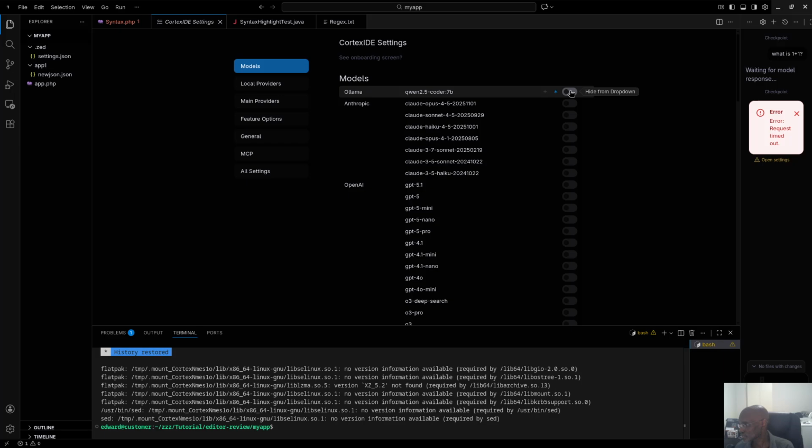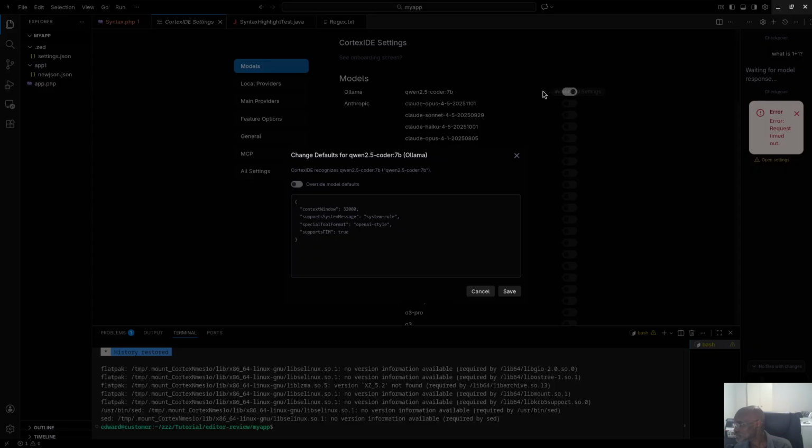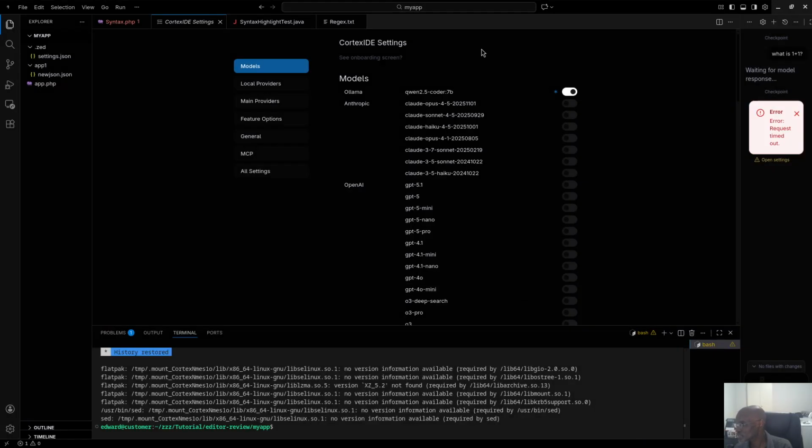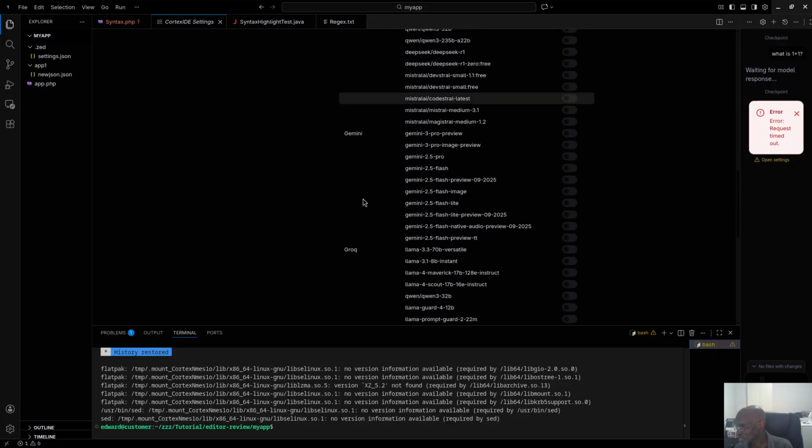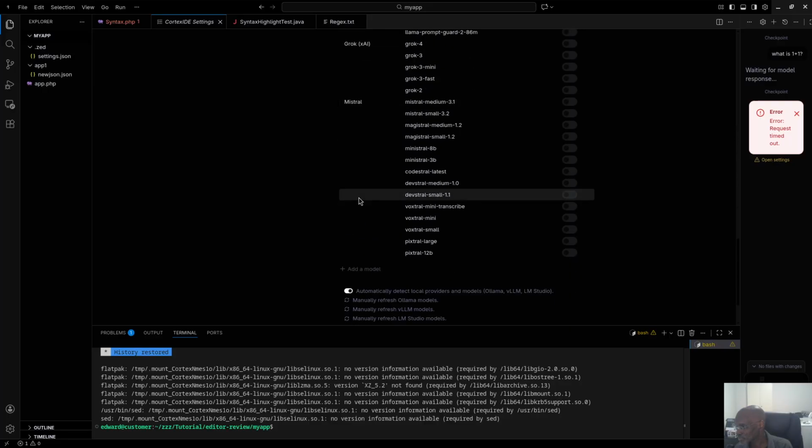Okay, so disable it, enable it, Ollama. You pick your model, change defaults to Qwen. Man, I can't even see that. Okay, so that's the one I want, Qwen 2.5. That's the only model I have, so it definitely found it. And I'm not using any OpenAI stuff, I'm not using DeepSeek, any of this. Clearly, we're using Ollama. So why in the world is that not working?